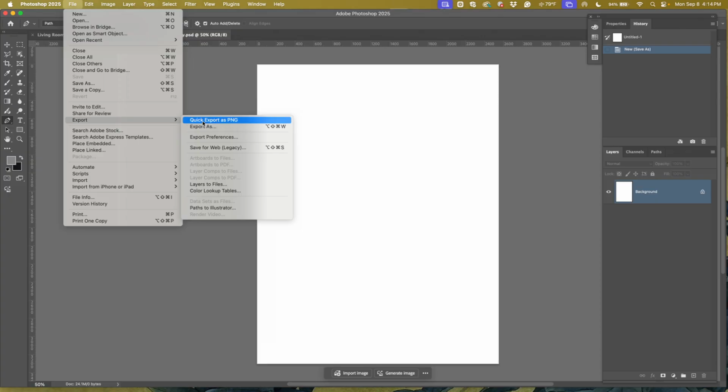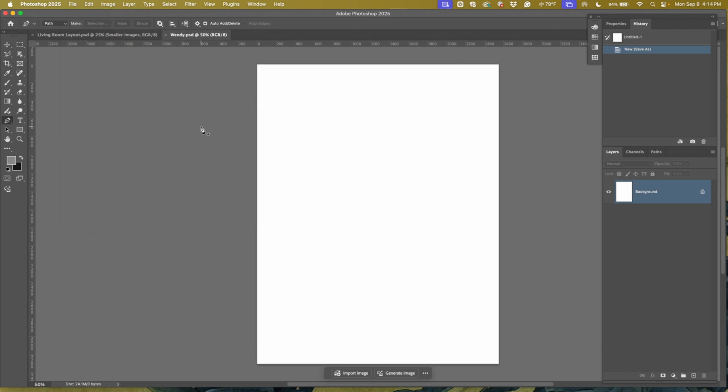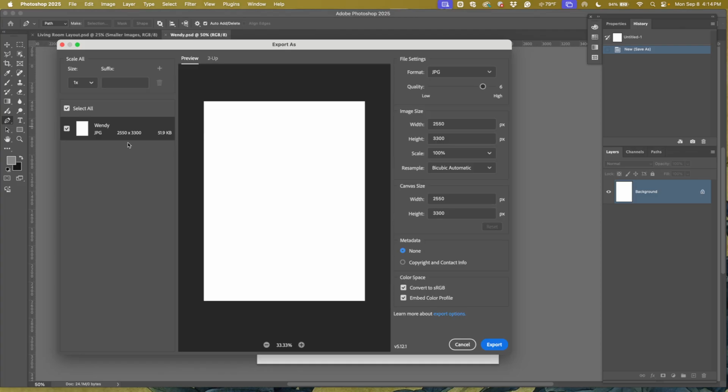There's a couple places where you can do the quick export to PNG, which maintains the transparency, but there is also Export As. If you go to Export As, you can take anything here. Right now it just has this background because I only have one layer here. And the formats here allow me to do PNG, JPEG, and a GIF file.